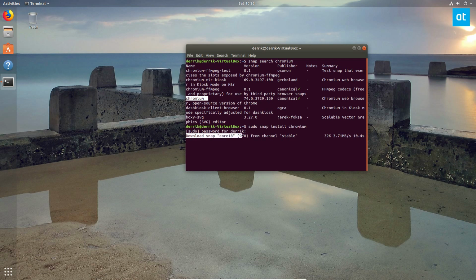The beauty of installing it as a snap is that even if you don't have access to the latest Chromium on your distro for whatever reason, like say you're using SUSE, and for Leap they only have version 70, you can get version 74 through the Snap Store.